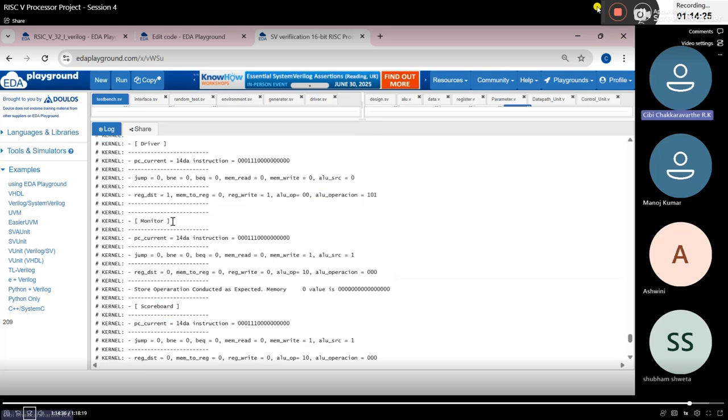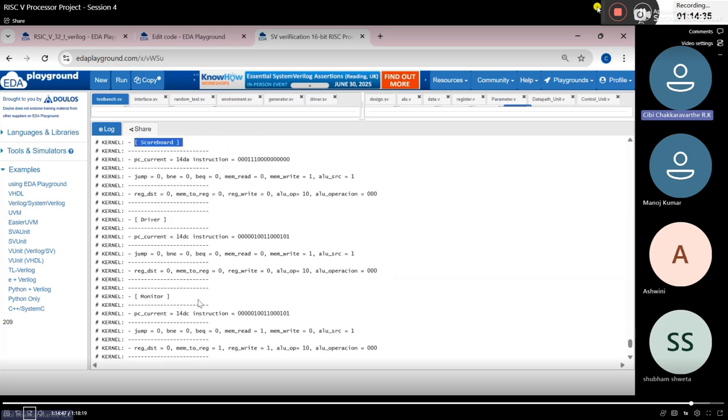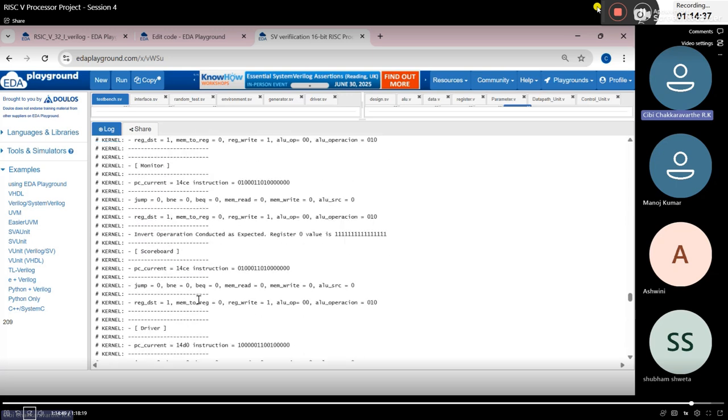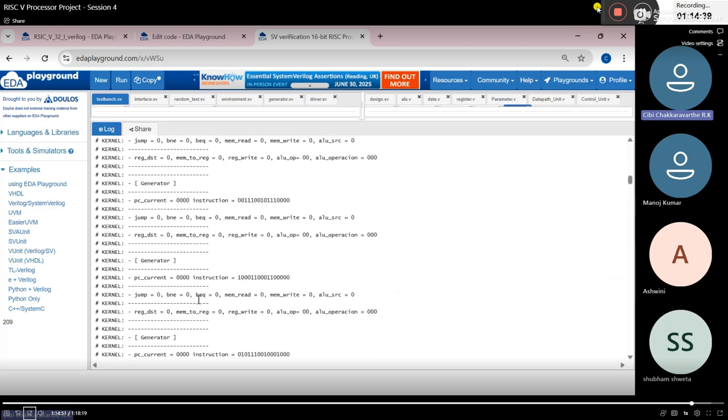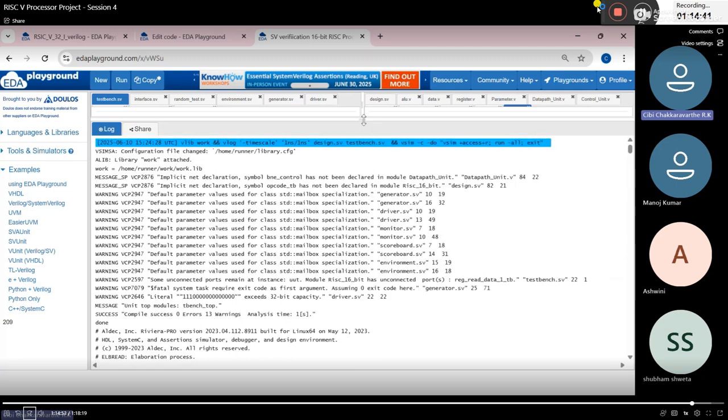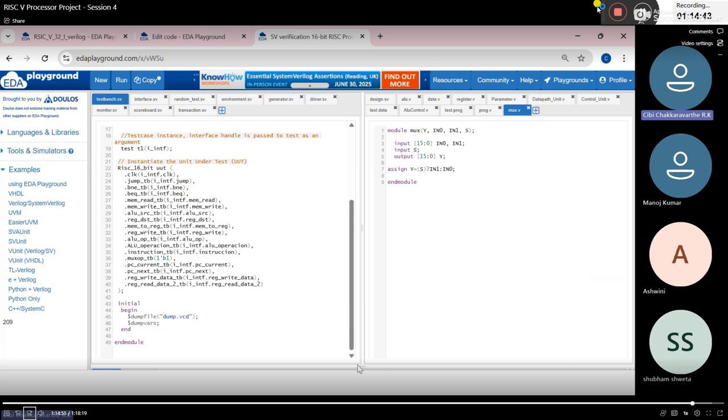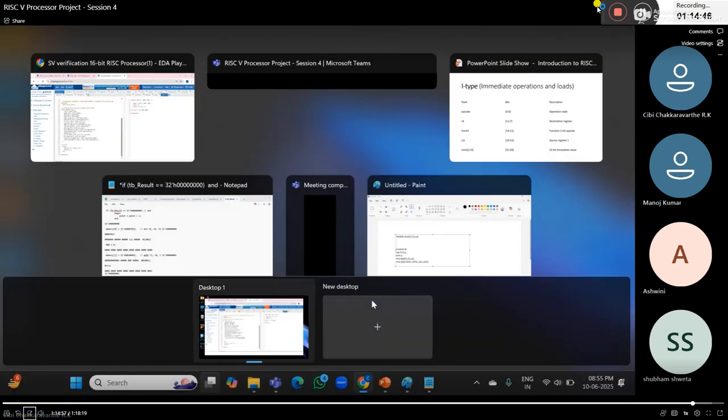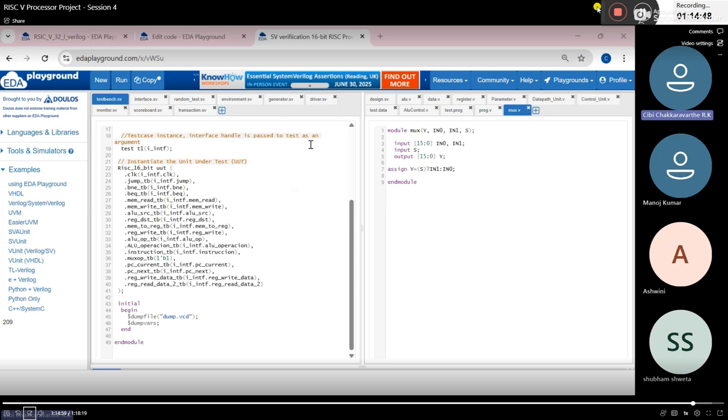It is in the monitor component, and then it will go to the scoreboard. You can run this code and check. If you have any doubts, you can ask. As of now, do you have any doubts or any clarity you need?